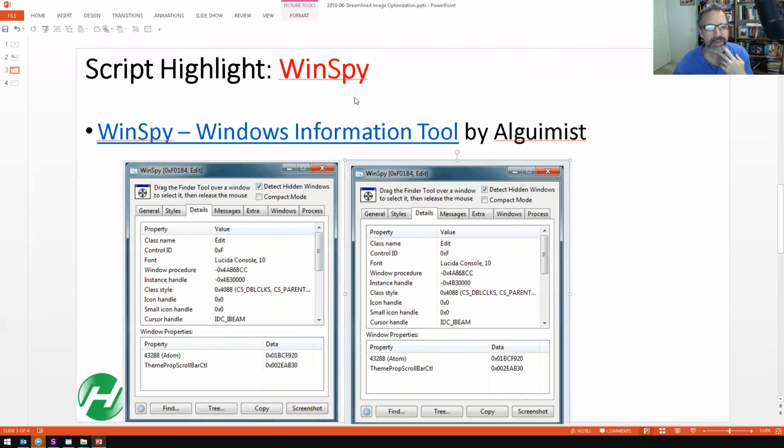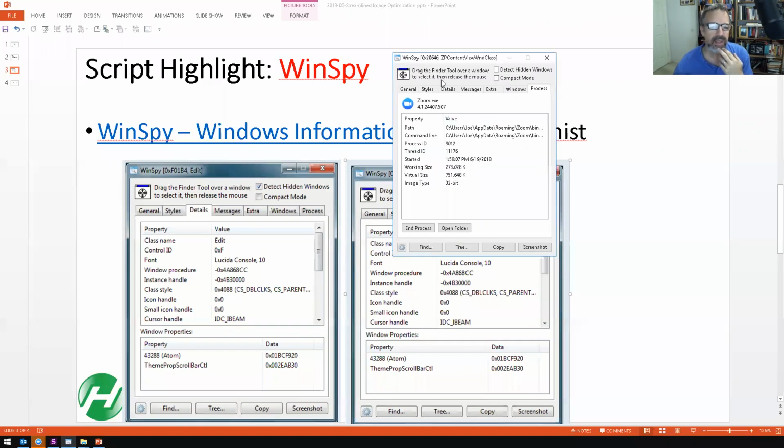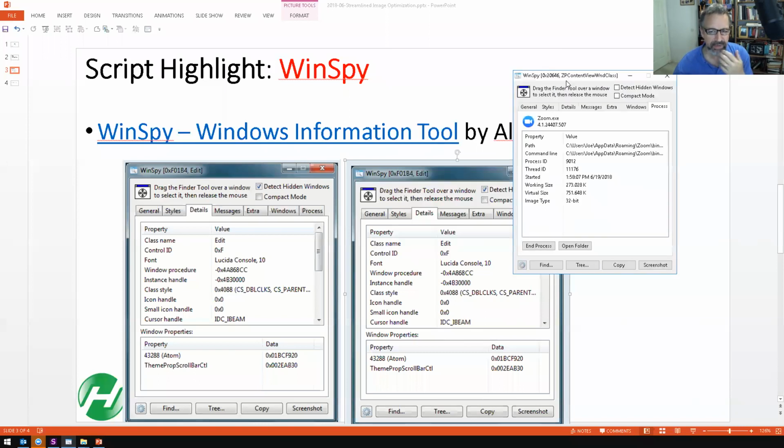The original WindSpy program, I think it was written by Microsoft, if not someone else, does some cool functionality. But I found this other WindSpy tool written by Alchemist on the forum, and let me pull it up here. It works in a very similar way.